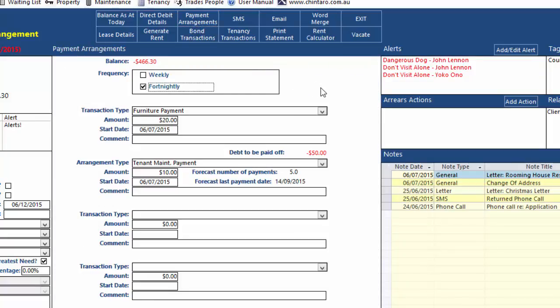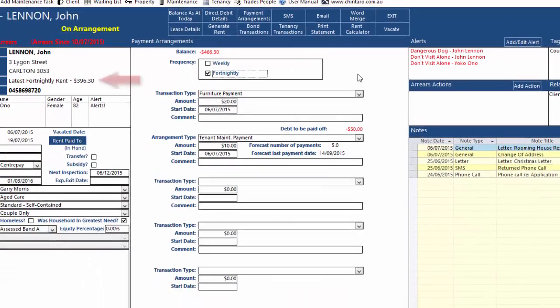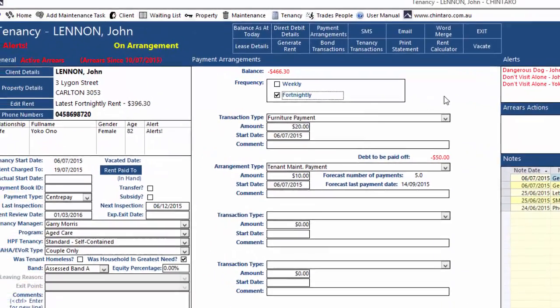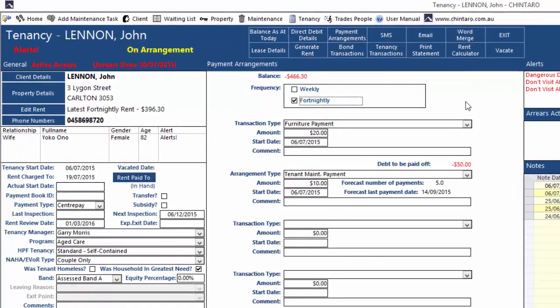So here we've said that we're going to split John's payment to include a $20 furniture payment per fortnight and a $10 maintenance payment per fortnight for the broken window. And these are in addition to the payment for his rent, which is going to be $396.30 a fortnight. So this is why the extra payments are made.